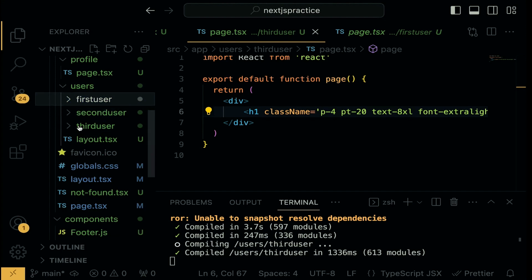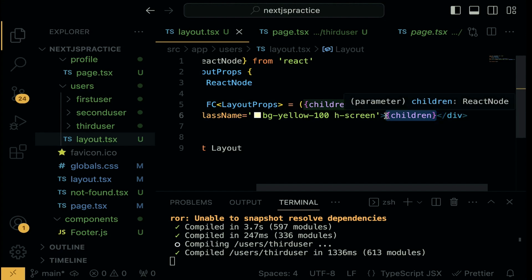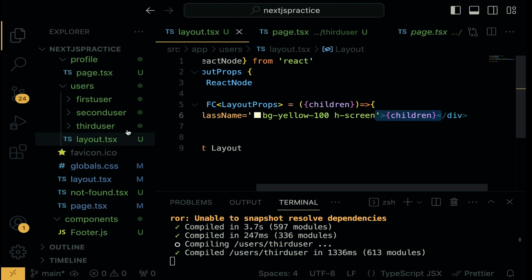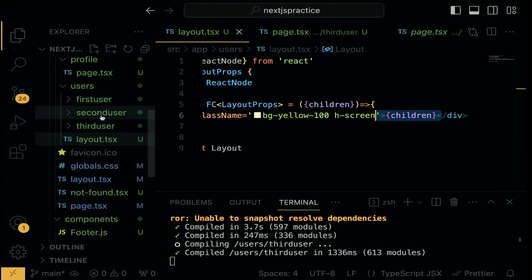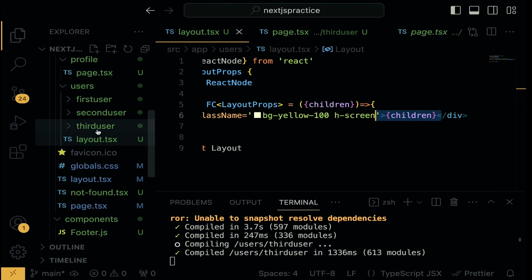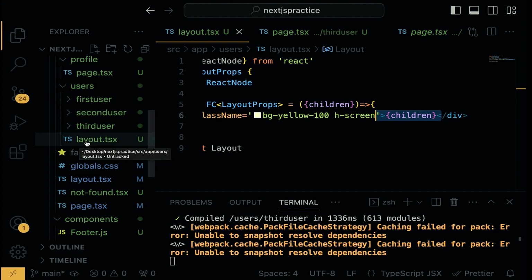All of this page right here will go into the layout and they will reside here as the children. So when this happens, this property will be applied to the children, which in this case, the first user, second, and the third user. But right now, the challenge is to exclude the third user. Okay, so we do not want the third user to go into this layout. We want to stylize it differently. So what we have to do right now is to create a route group layout.